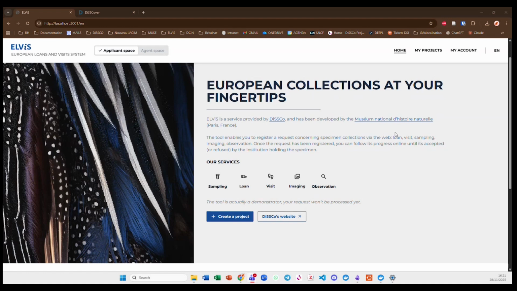You can either request for loans, visits, sampling, imaging, and only for the collection set Botanical Garden. You can also request for on-site observations. You can see here that I'm an applicant and an agent. So I will tour you around the whole tool. The first part will be the applicant space. So I will create a project.